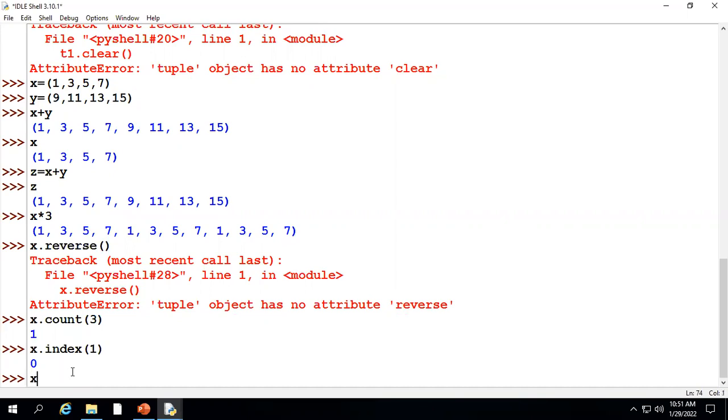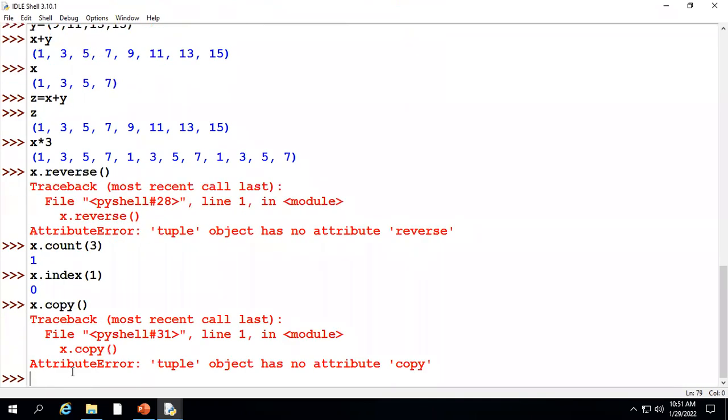If I try to use X dot copy, see, again that is also not possible. We cannot copy the values to another variable. Tuple values we cannot copy. Okay. So count is there. Index method is there. Only these things are possible here in this tuple. Now we learned the built-in functions. Which ones? We can use len function, max function, min function, sum function.